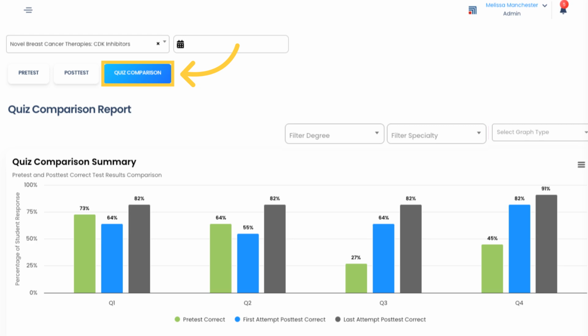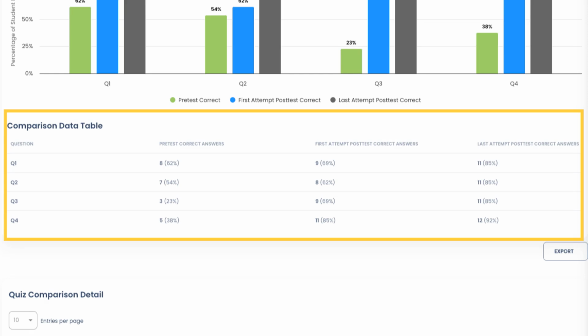The quiz comparison summary section displays a graph with aggregated data for the selected course and date range. Percentages of correct responses are shown in the graph, but you can hover over any colored area to see actual totals. The next section in the quiz comparison report is the comparison data table. This table shows the number and percentage of correct answers for each question.